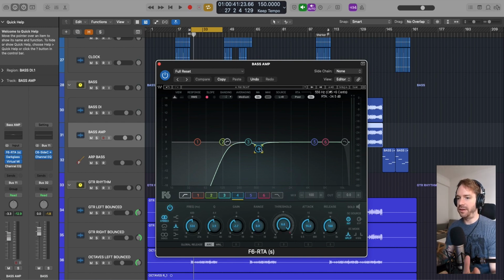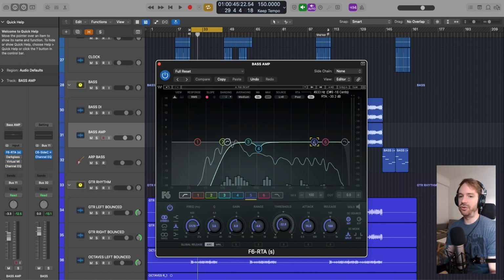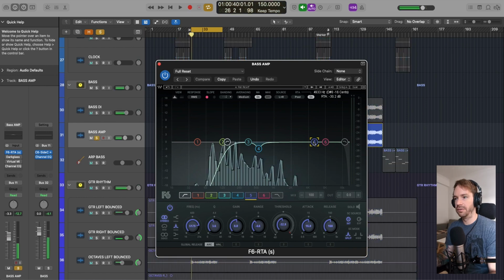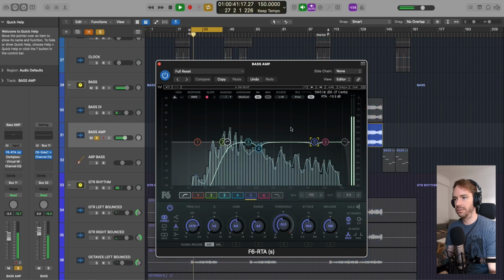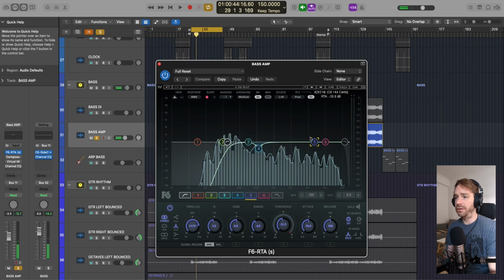In this case, I decided to cut a bit of 534 because it was quite boxy, the playing. And this is the reason why I chose to use a dynamic EQ. Sometimes the playing was too intense, too sharp on the actual pick. So I had to tame that a little bit. So this is how it sounds just with the EQ so far. So this is great to tame the clank, clank, clank from the pick.